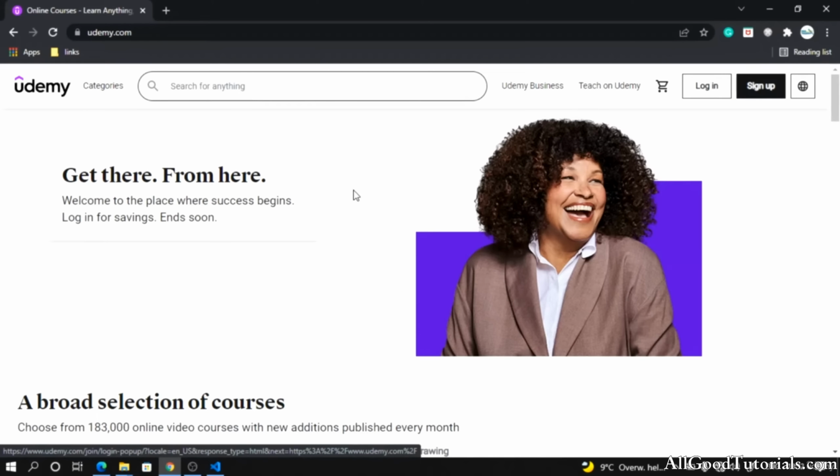And how do we achieve this responsiveness behavior with CSS? We achieve this with the help of something called media queries. And that's what we are going to look into in this course.